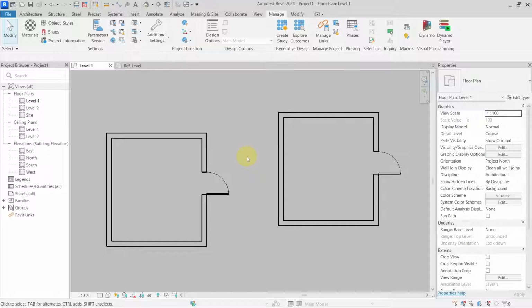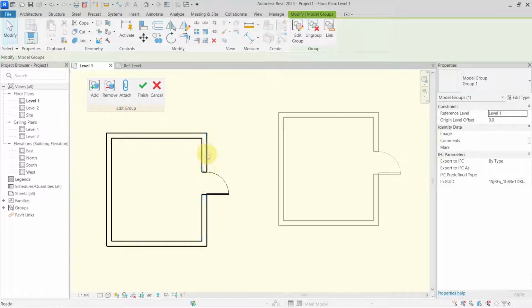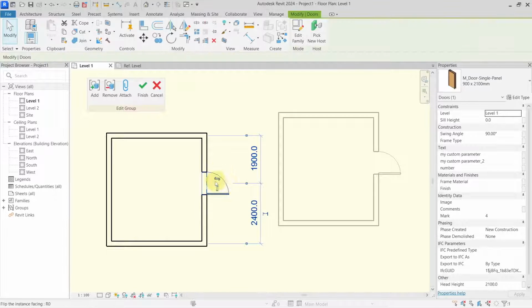Hello everyone, today let's take a look at how we can make our instance parameters vary by group instance. What this means is that here in this project you can see I have my model group and I have two instances of this model group placed. Directly inside of the model group I have my door family and I have some instance parameters in the door family.